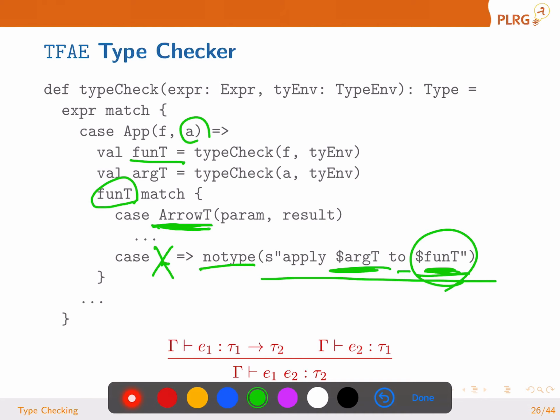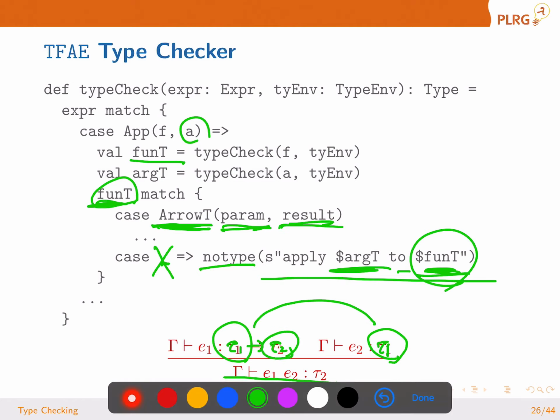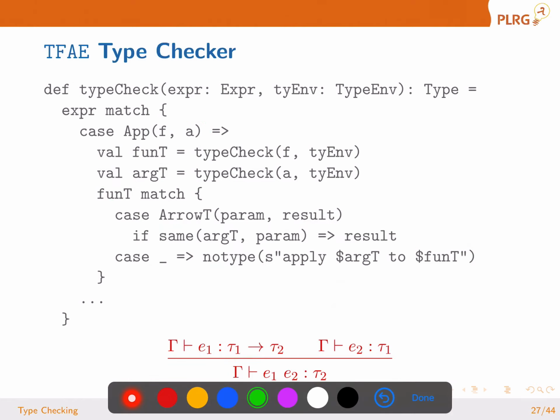If it's an arrow type, it has a parameter type and a return type. What do we know? One more time. funT is now this arrow type from param to result. And we know that the type of E2 is argT. argT and this param should be the same. Then the type of the whole expression is what? Result. So we say that if argT and param are the same, then the type of this whole function call expression is going to be result.